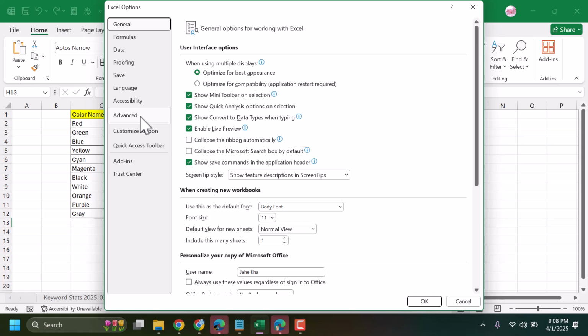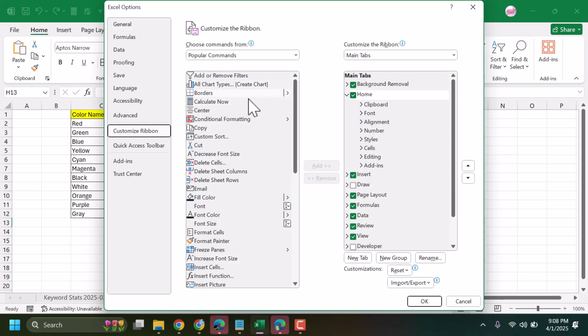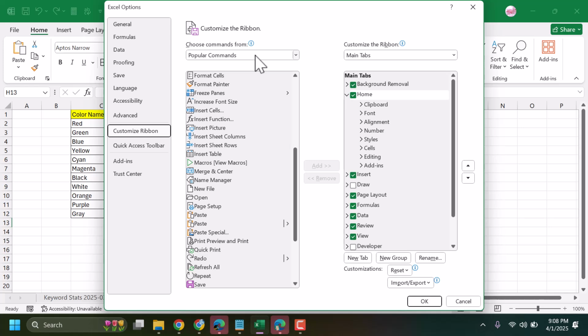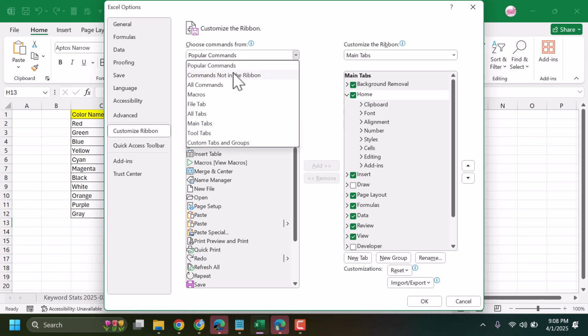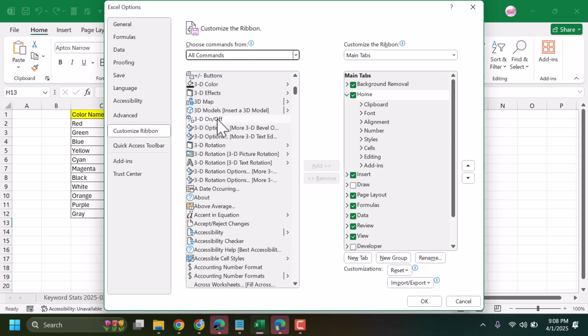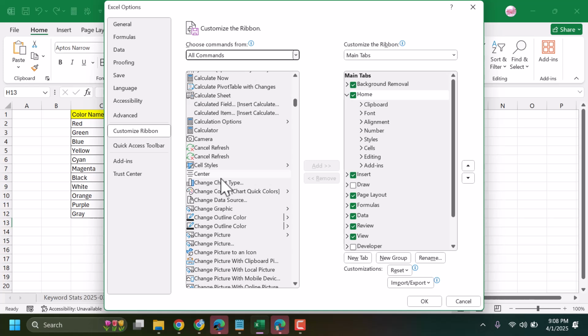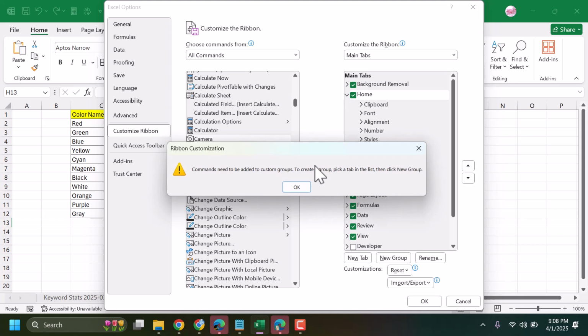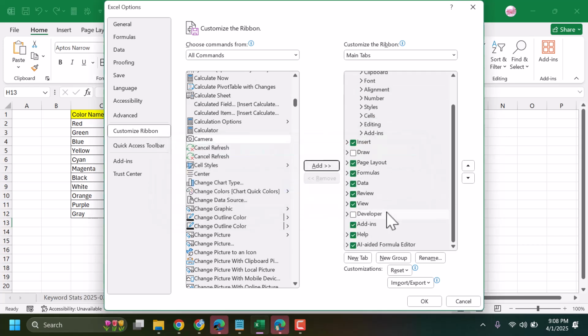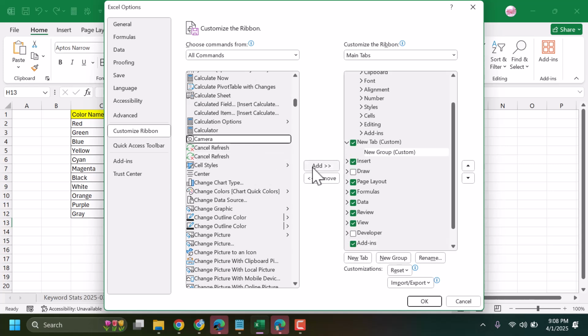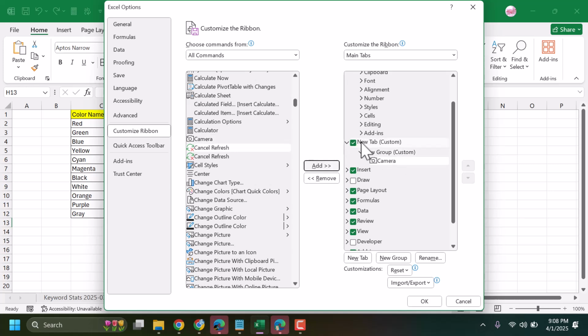Here click on Customize ribbon, and in this select all commands and find out camera. This one, select it and add. So you have to create a new tab or new group, like a new tab, and now camera, add it. So in the new tab we have this camera option. Click on OK.